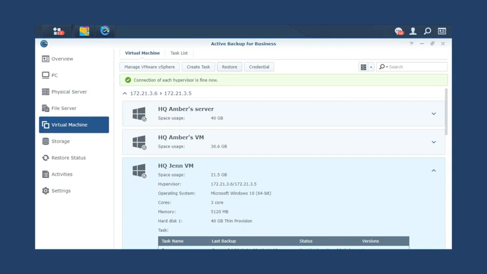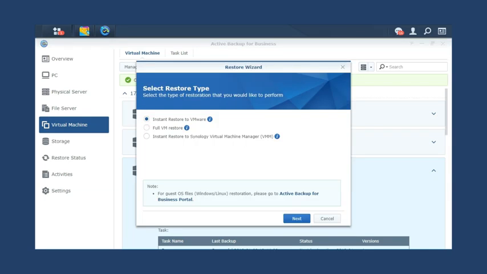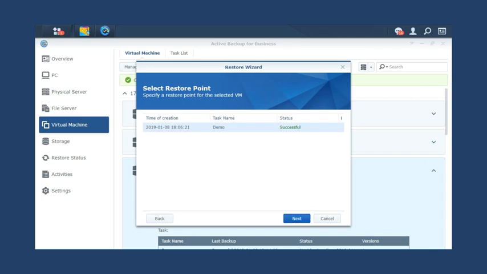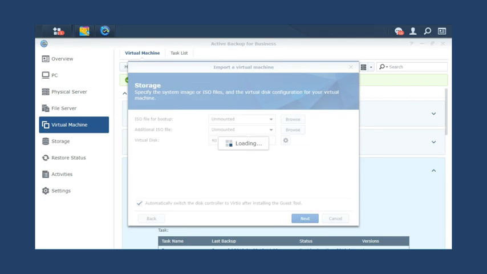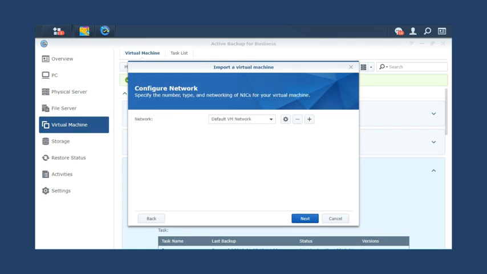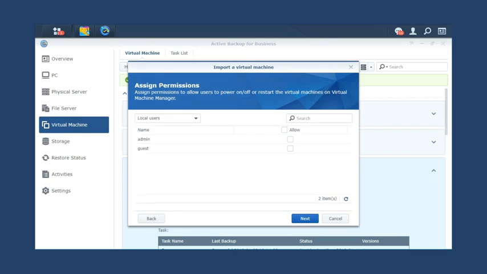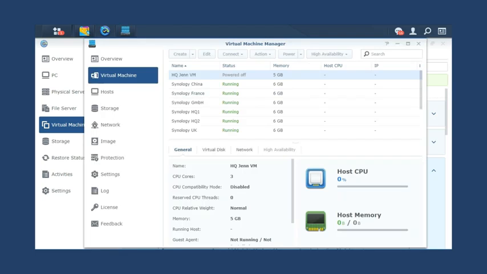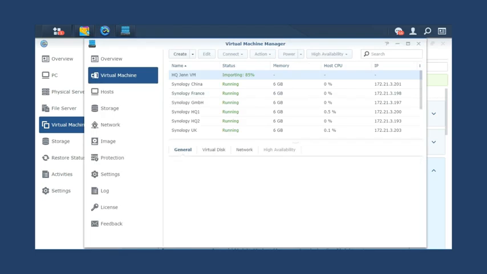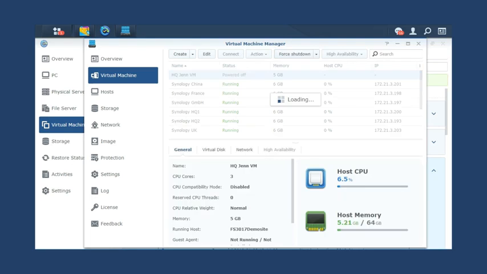Select the VM you want to restore and click Restore, Instant Restore to Synology Virtual Machine Manager, VMM. Configure the virtual machines you want to run in Synology VMM and select a recovery point in time. Follow the Synology VMM wizard and configure the settings for the VMs. Click Apply and the VM backup will be imported to Synology VMM. Launch Virtual Machine Manager to power on the selected VMs to continue your services.